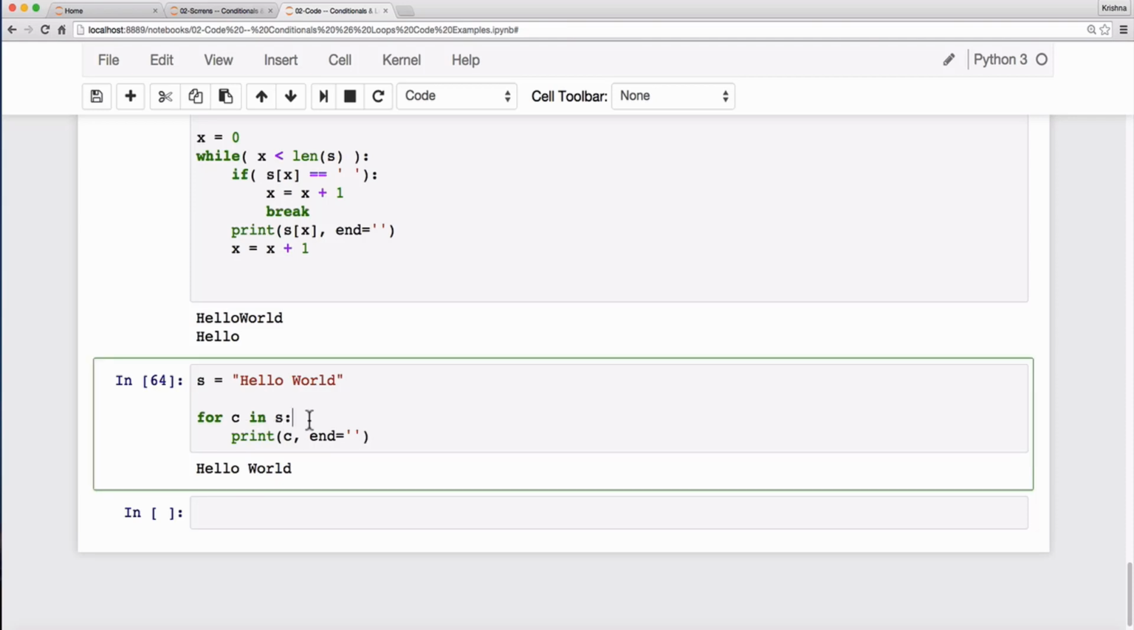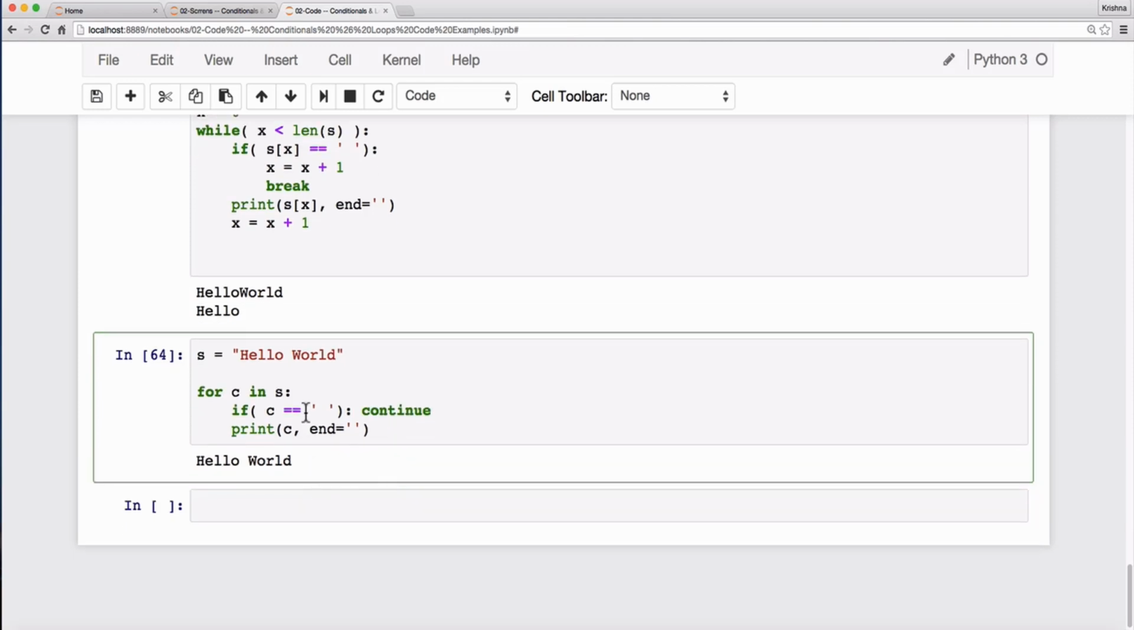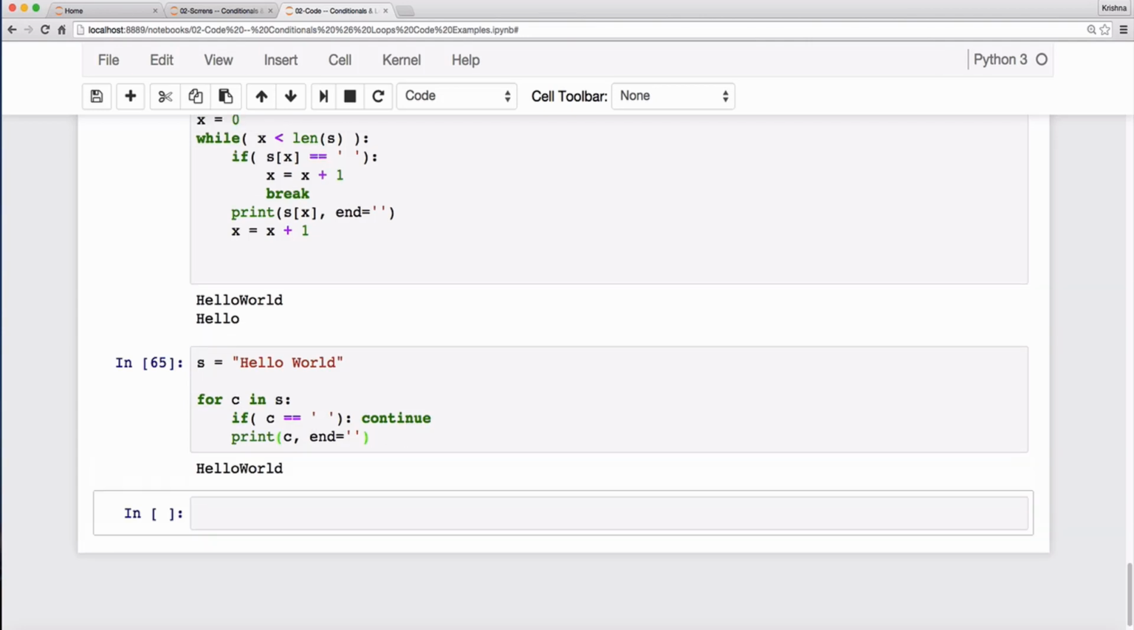If you want to eliminate that space, we can say if c equal to space, if it is space, we can just say continue. In a for loop, it's very easy because there is no incrementation and all that. And if you execute this one, see, that space is gone, right?